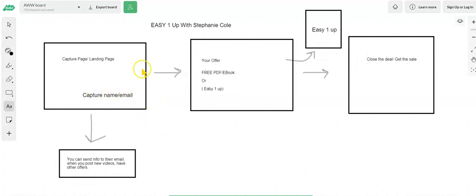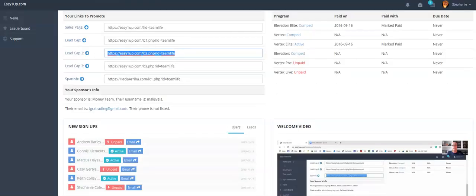Okay, so let me see what's Easy One Up. Inside Easy One Up, I'm logged in. I think you see my name, and you see this information. They have the sales page, lead capture pages 1, 2, and 3, and then they also have a Spanish version of the capture page.